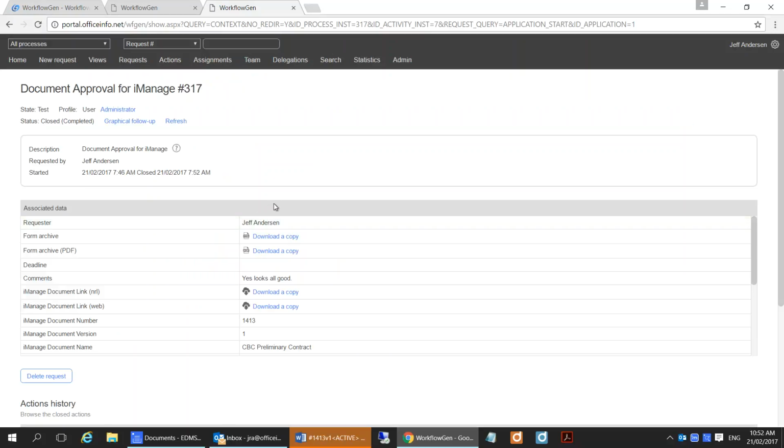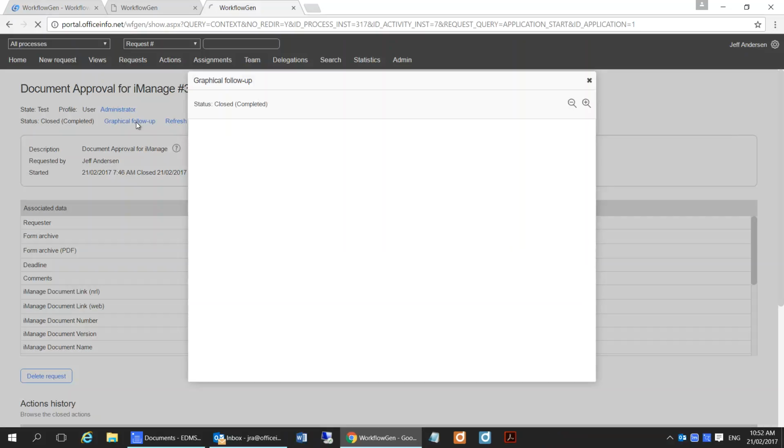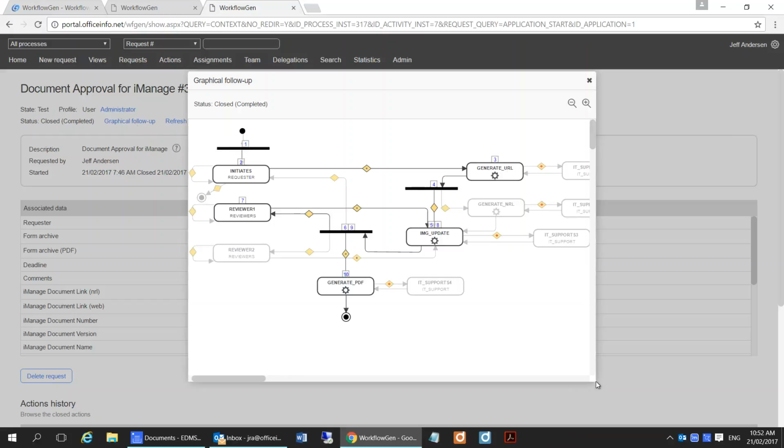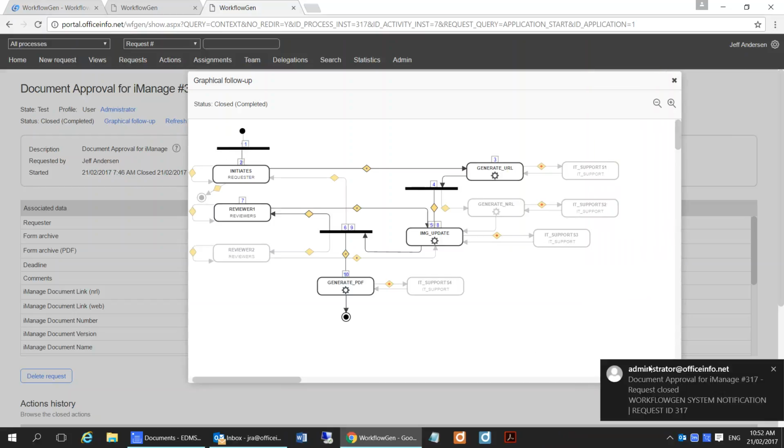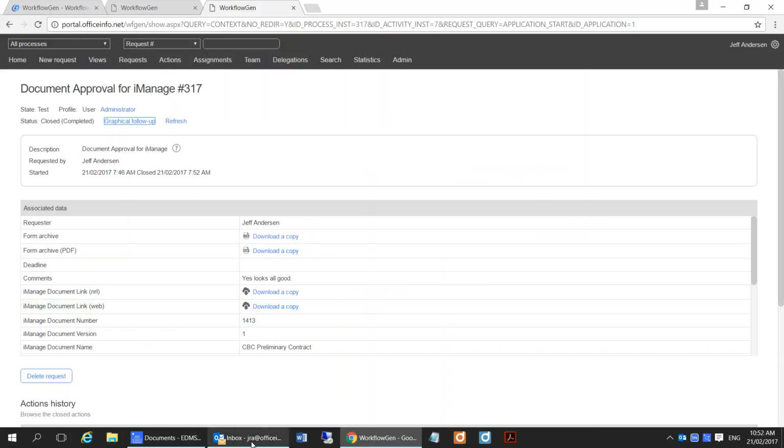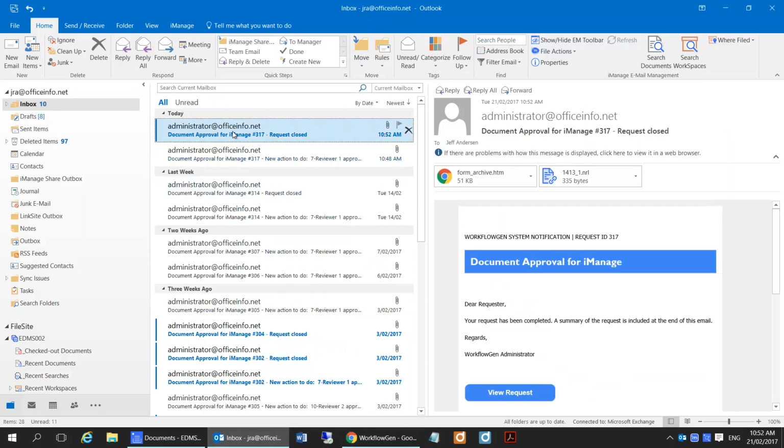Again, it's going to give me a summary of the workflow. You can see we have links to the NRL and the web version of the document. I can check the graphical view and I can see all the various steps that have been included in this particular workflow, including the fact that it's now completed. And as the initiator of the workflow, I've received an email notifying me that the request has been closed, along with a copy of the workflow form and a link to the document in iManage.